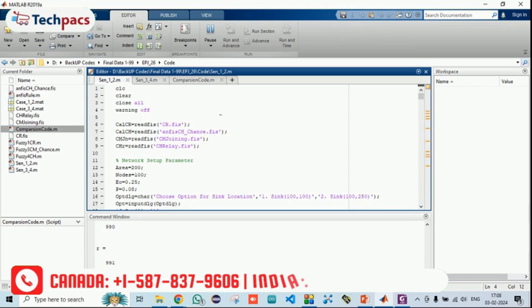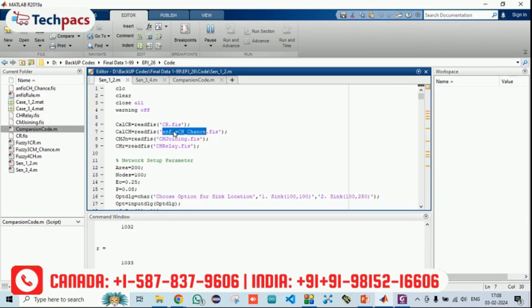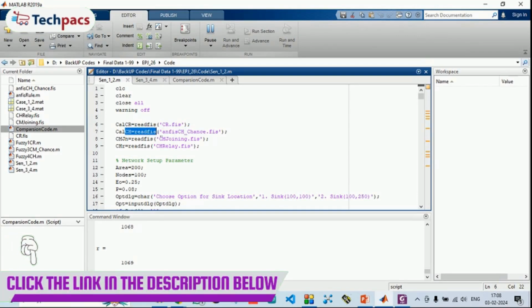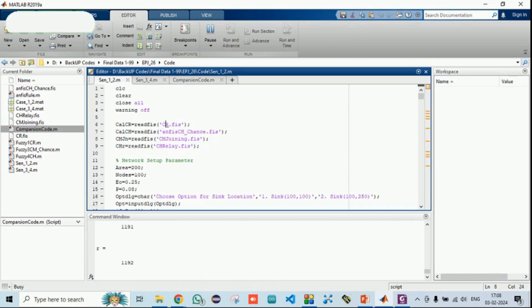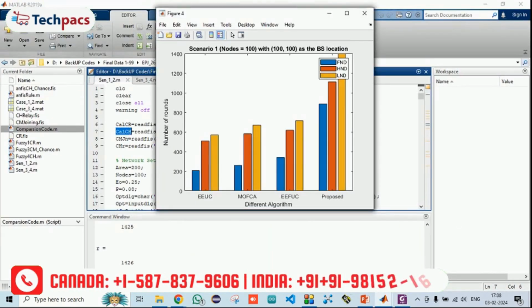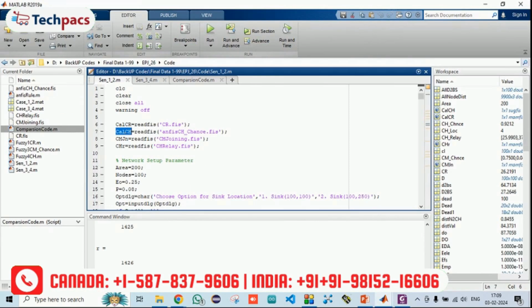So let's talk about the code. In this we have created the fuzzy files and one NFEEUC neuro-fuzzy file. This is for the communication range determination, this is for cluster head selection, this is for joining the cluster members, and finally forming the relaying among CH 1, 2 and 3. It is done by the normal fuzzy system which is already there in this paper. This one is for the cluster head selection, the results we have achieved. For the cluster head selection, a neuro-fuzzy based system has been developed.